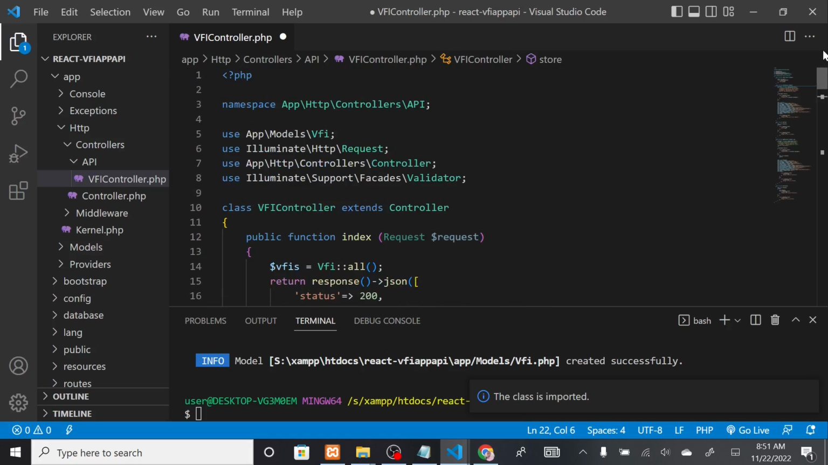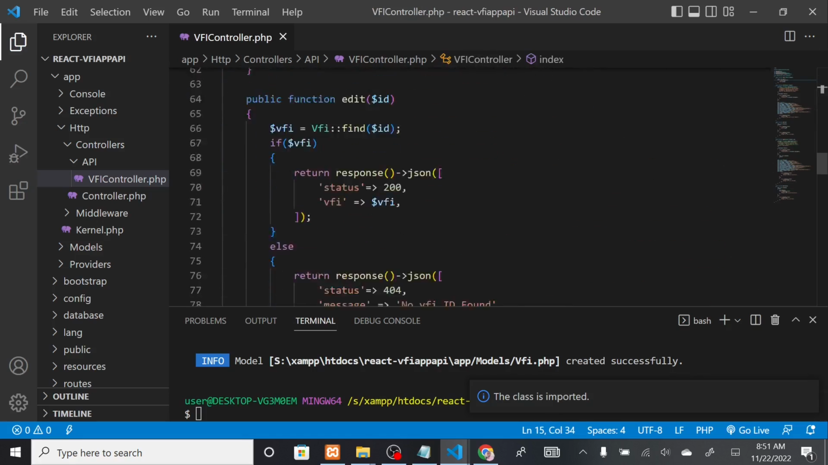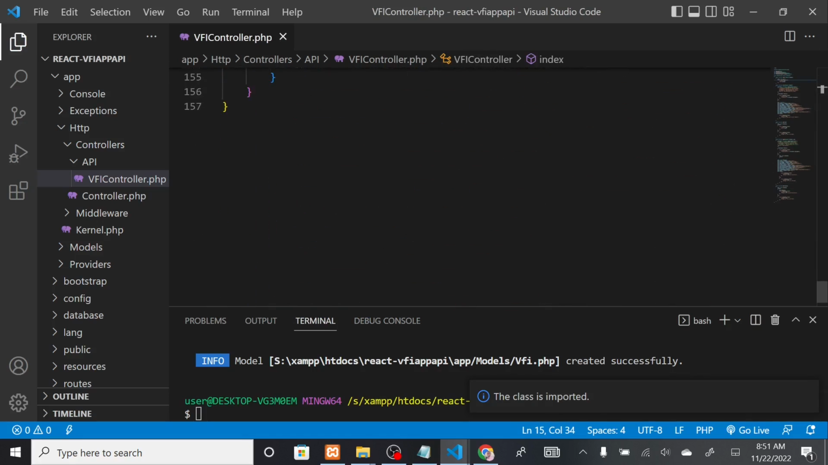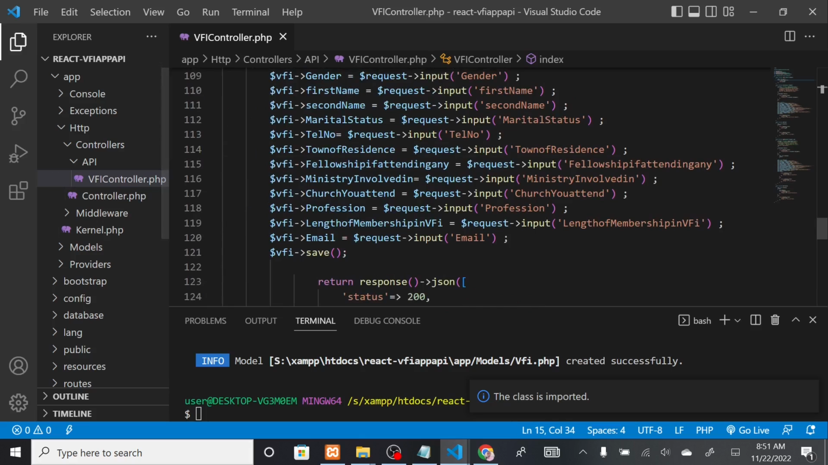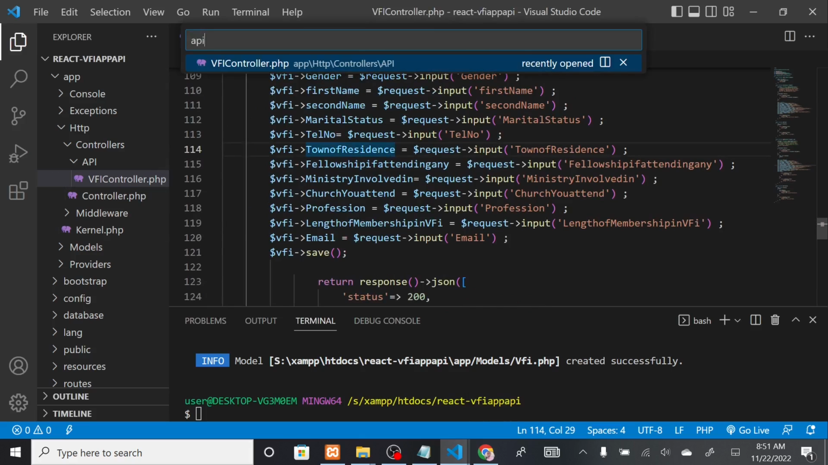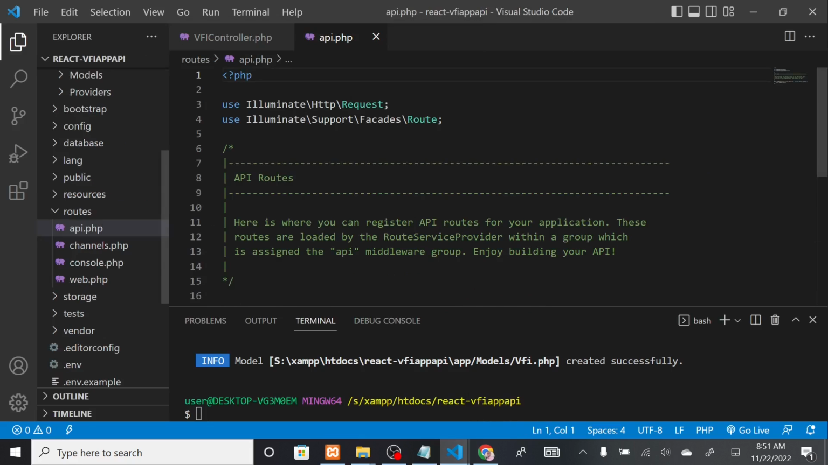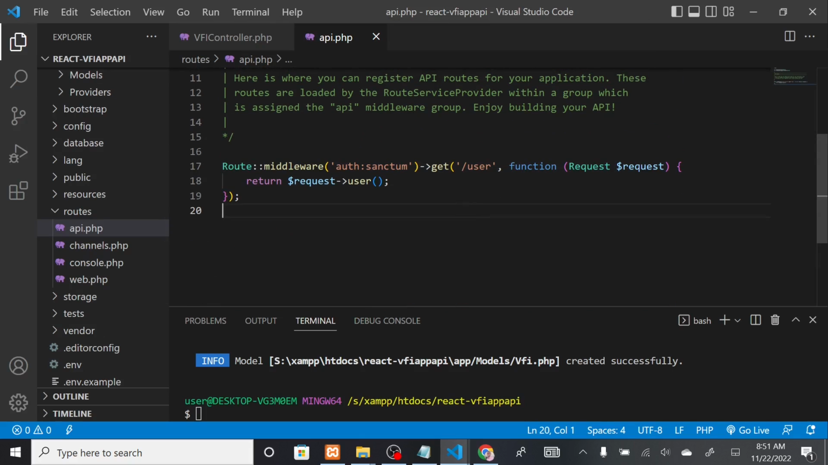Okay. So these are the necessary classes that you need. So you can save that file there. Okay. So that is the controller that handles. Now we need to go to, somebody may be asking what about the API. So here is where we are now going to create the API, the endpoints.